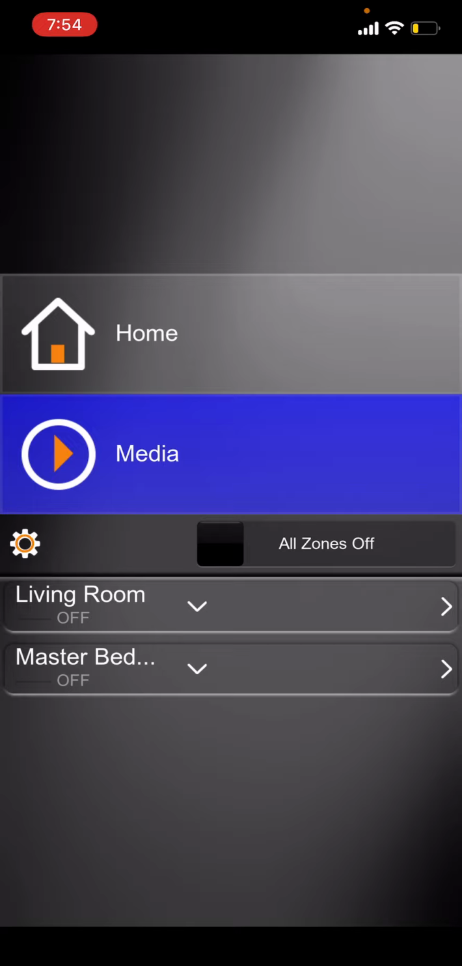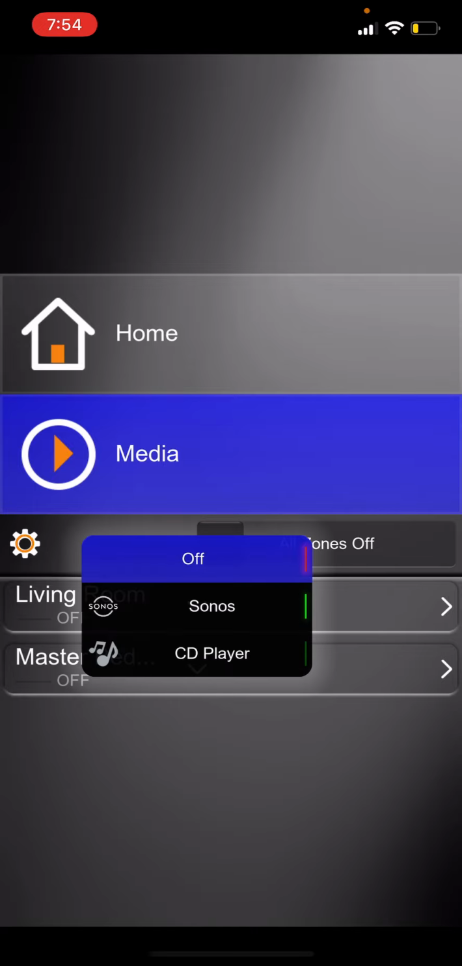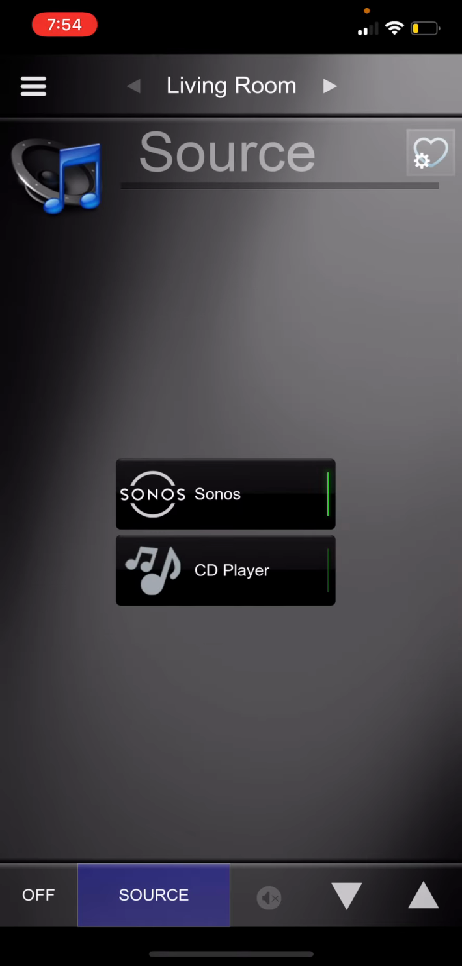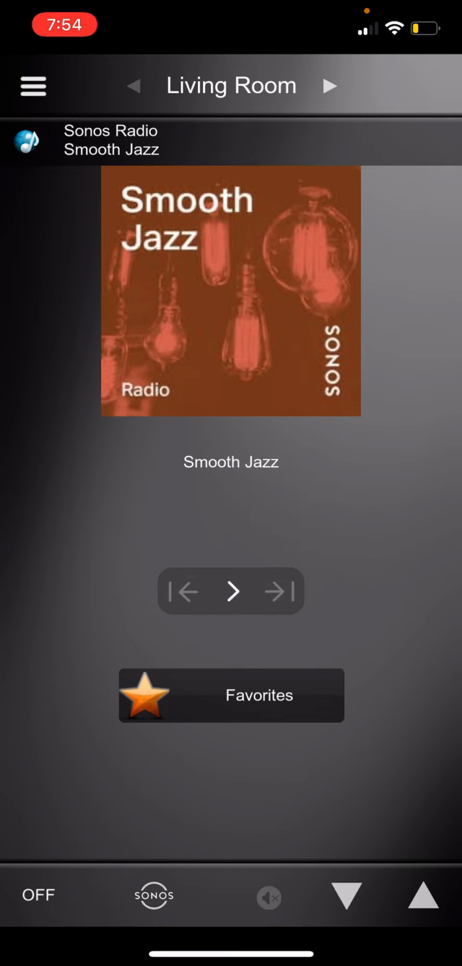There's two ways I could do this. I could click the drop-down arrow right here and select Sonos. Or I could actually navigate to the room and then select the source from this page. So I'm going to select Sonos. And you can see we were recently playing the smooth jazz station. However, no music is going to play yet because this is basically us just turning on the speakers for our record player. We still have to select the record itself.